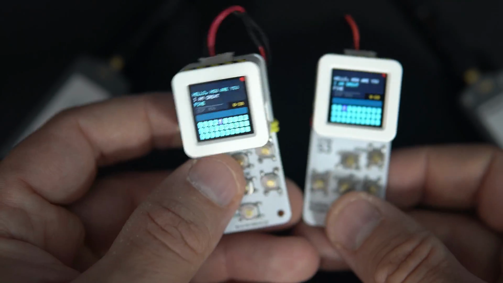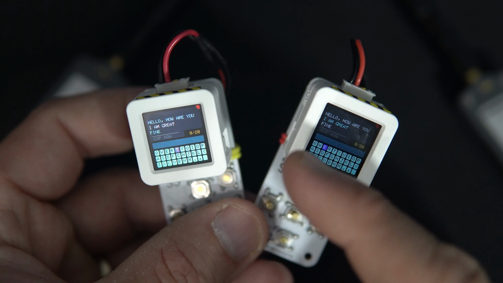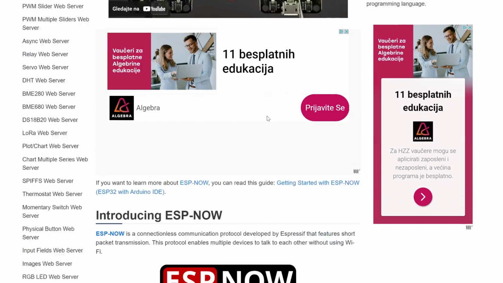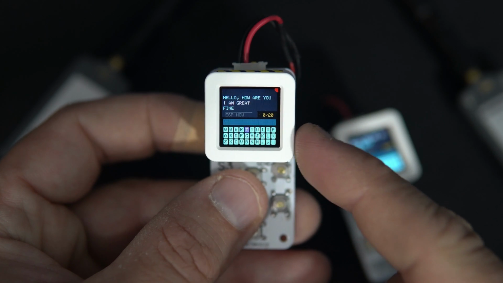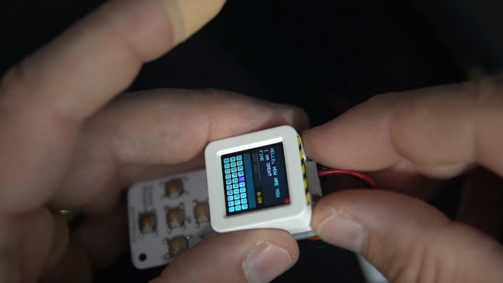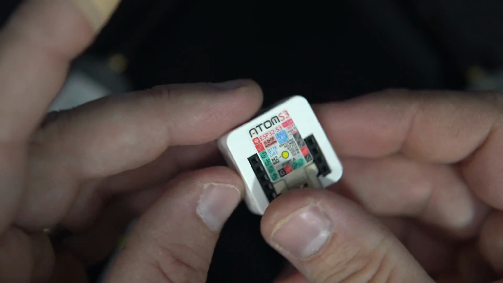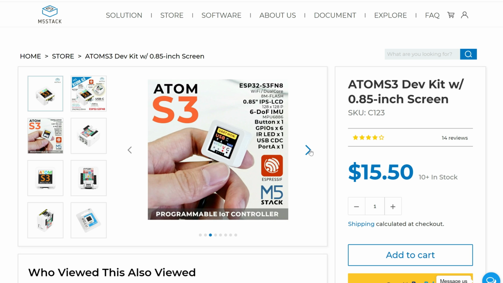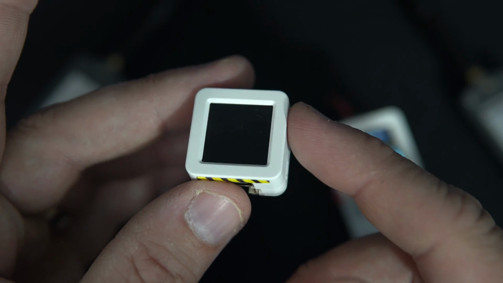This was a challenging project, not because of two-way ESP-NOW itself. I learned how to make two-way ESP-NOW communication by reading a great tutorial on the Random Nerd Tutorials site. The challenge was making this using this small M5Stack Atom S3 board, an ESP32 device with built-in 128x128 display, infrared LED, push button, accelerometer, gyroscope, and more.